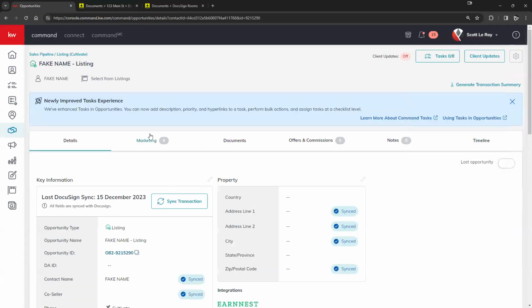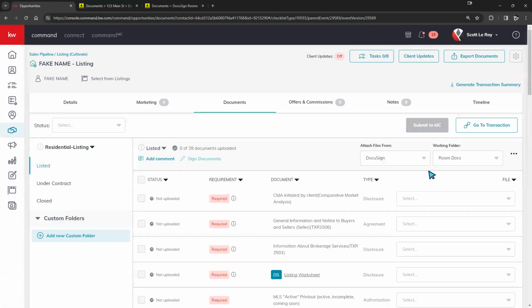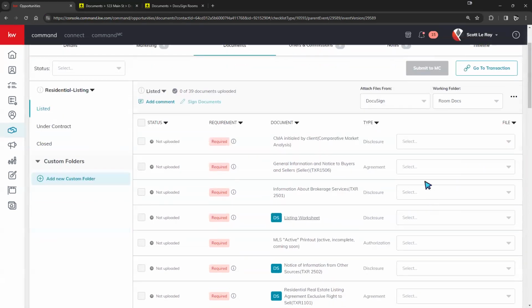And then I can come back over here to my opportunity. Once those documents are signed, sealed, and delivered, I can go ahead and upload them to my Market Center. Now, I don't have any signed documents, so it doesn't show me any that are signed, so I can't pull any in. But you should start to see your signed documents right here to choose between.